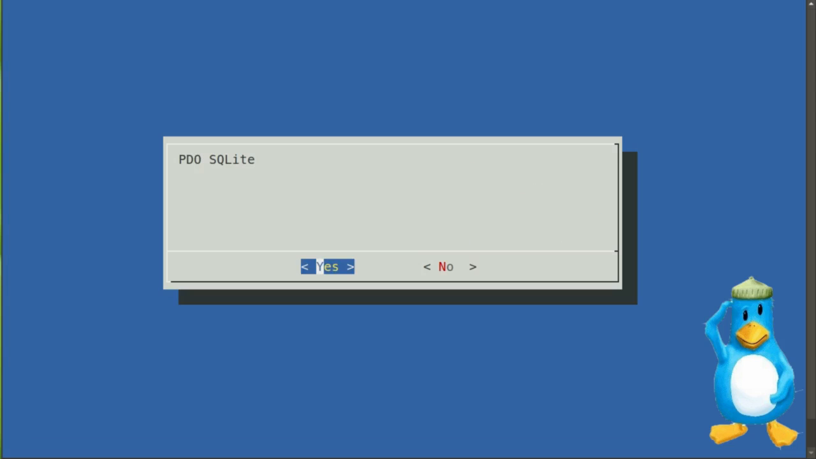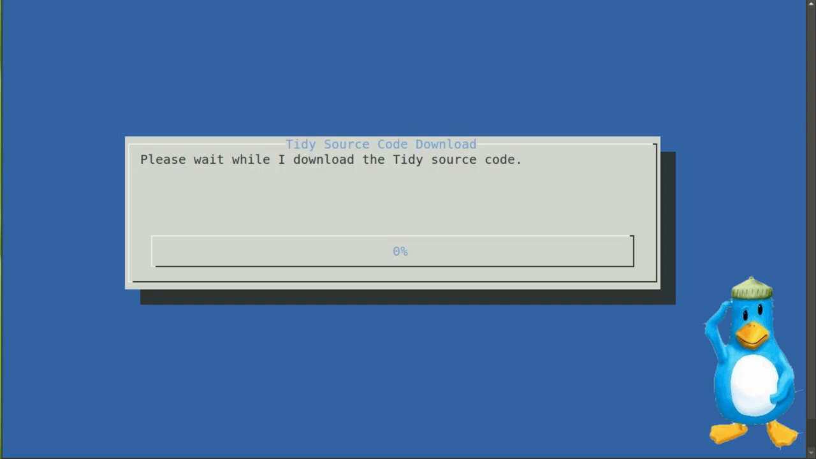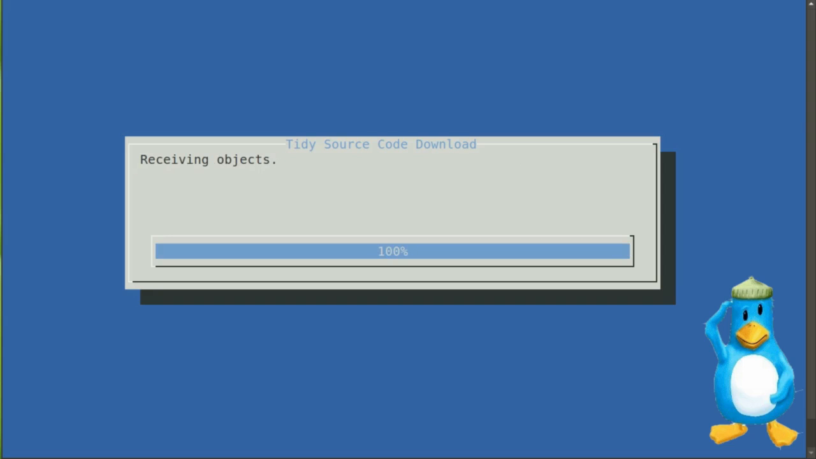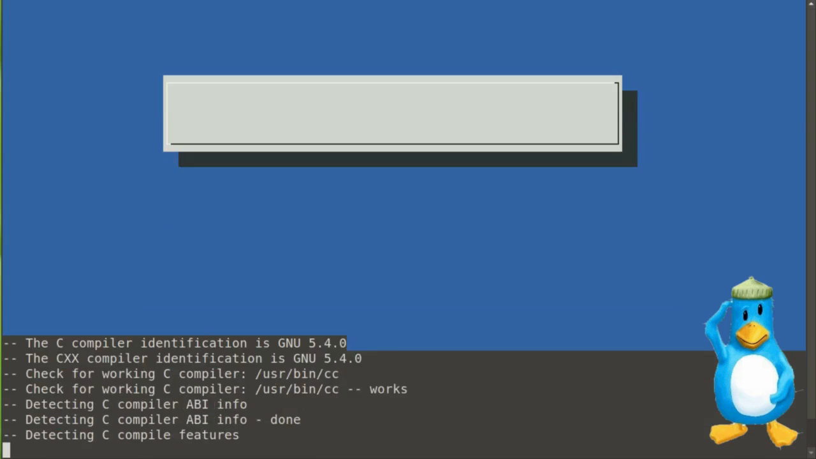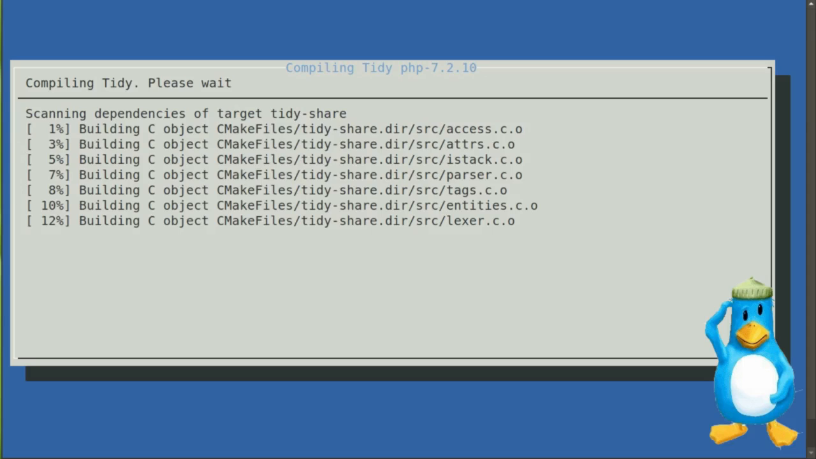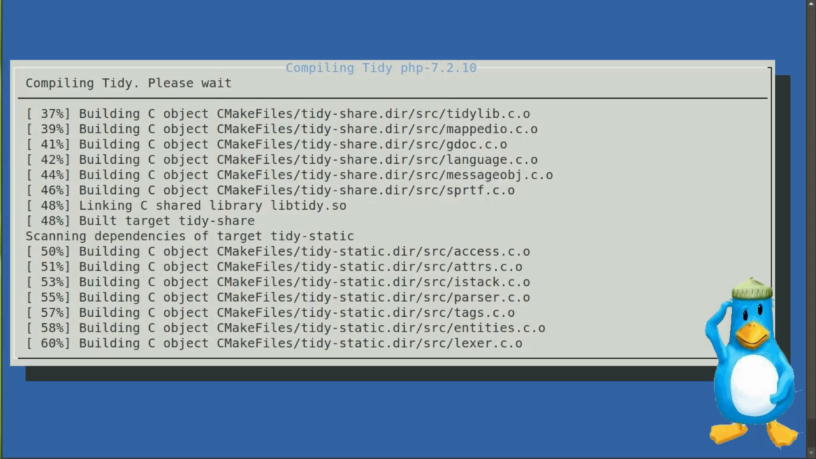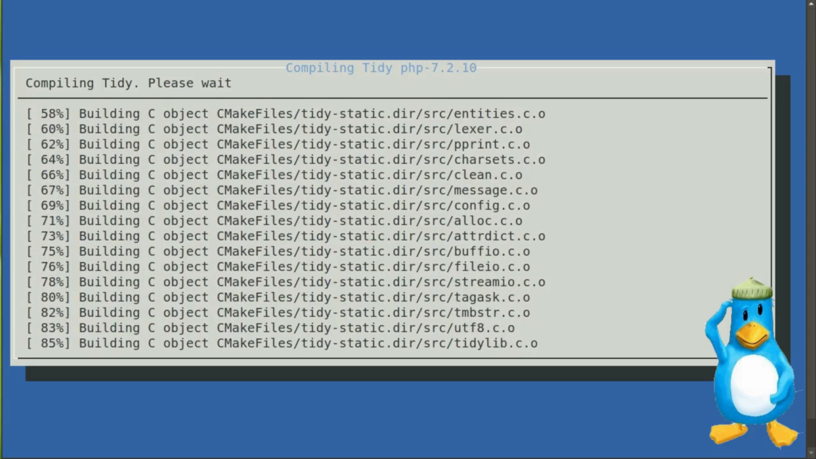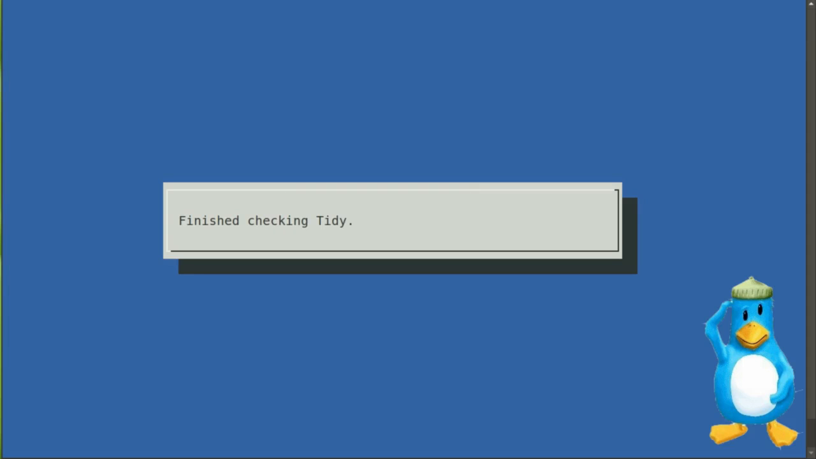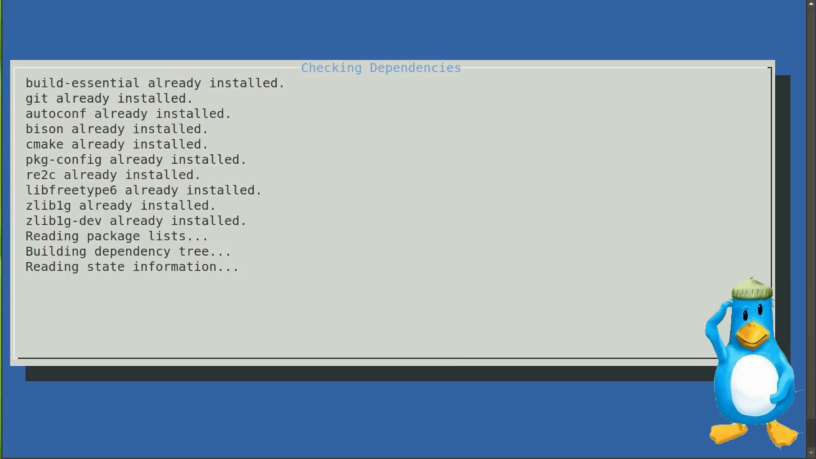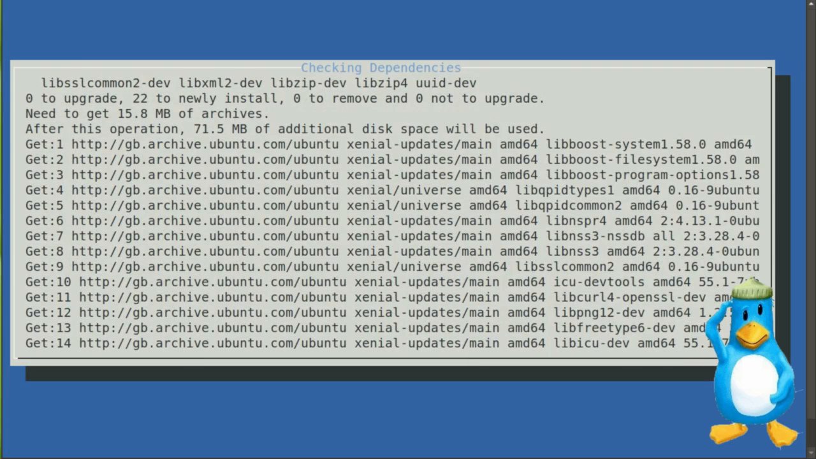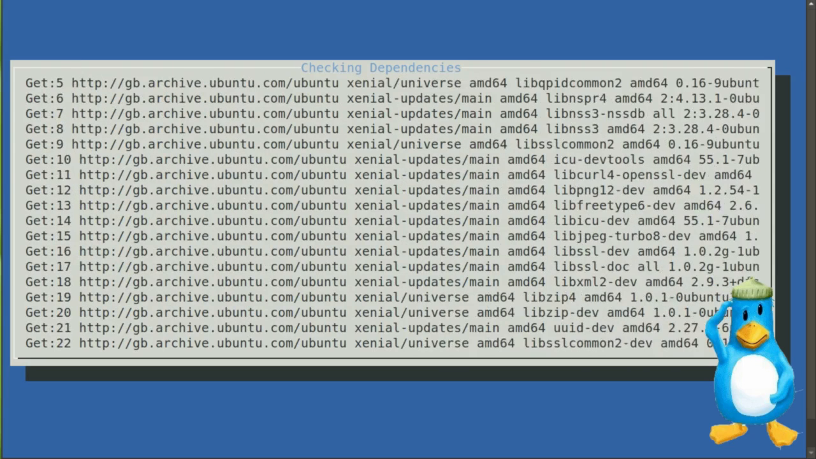And for PDO SQLite, yes, and now it will download the tidy source and compile that for us, and then after that it will compile PHP for us and go through the config file as well. So once that's done, I'll be back with you, so see you in a minute.